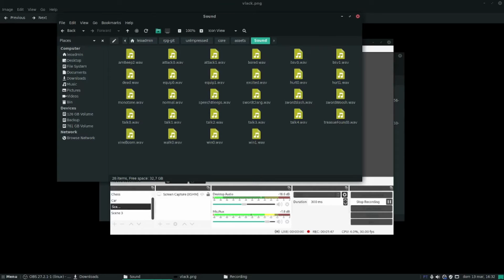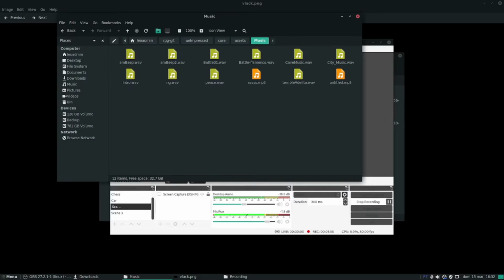Unfortunately, and this is why I stated modding is only partially implemented, you can't add your own files, you can only replace existing files. Both in sound, in music, that applies as well.